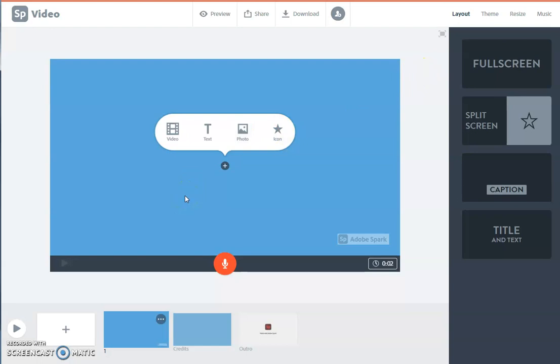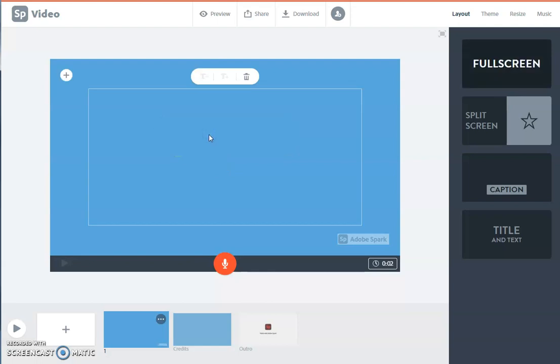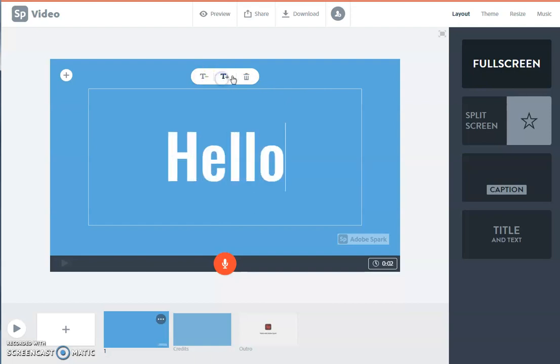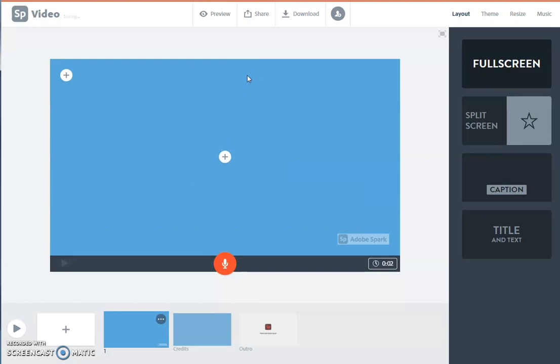So here I am now inside my video maker, and it's like a great little slideshow. Right here, we have choices between full screen, split screen, caption, and title for our layout. And it's going to allow me to add a video, text, photo, or icon. So if I start with text, all right, there's my text. I can make my text bigger or smaller. And if I don't like my text at all, I can just throw it away.